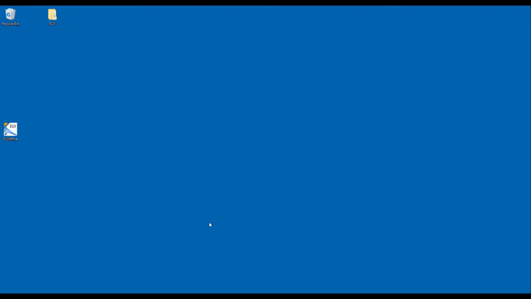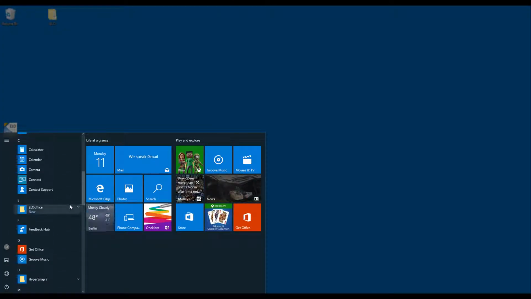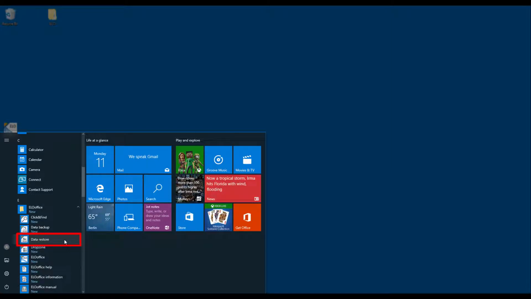To perform a data recovery, let us assume the following scenario. A hardware problem or some other unexpected issue means that you have to do a clean install of ELOoffice. After installation, you need to restore the data from an existing backup. Following a clean install, you need to start the ELOoffice Data Restore function from the Windows Start menu.